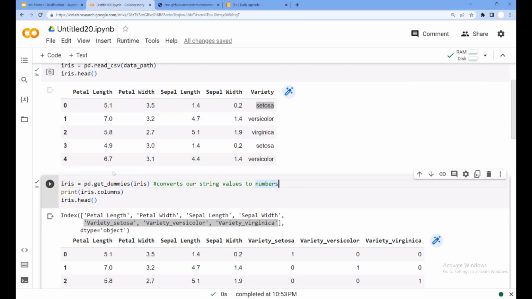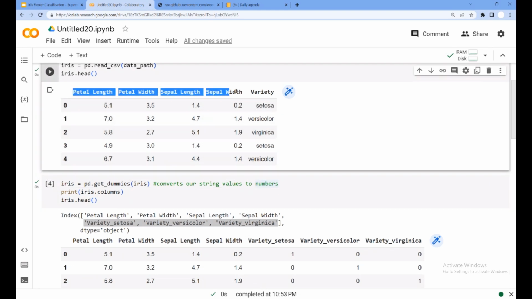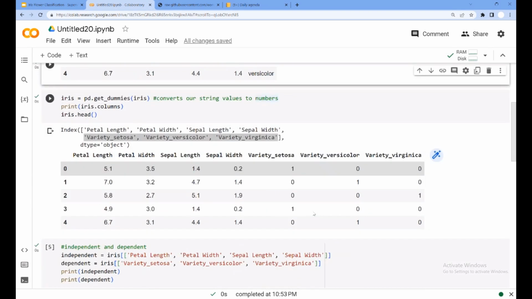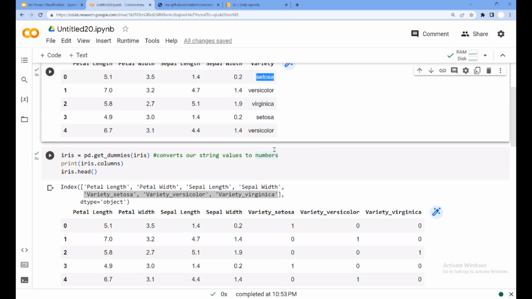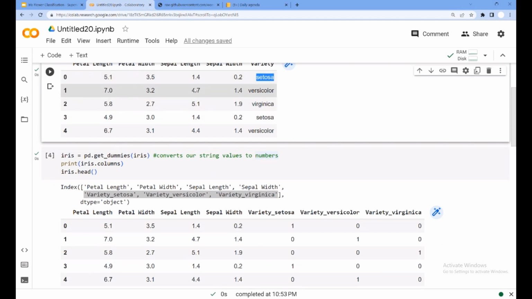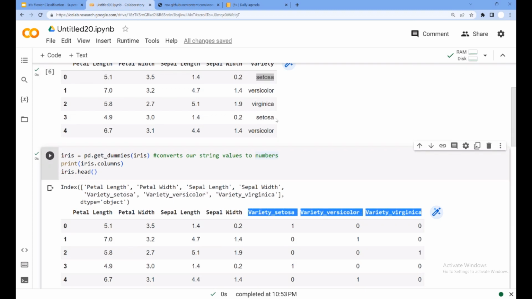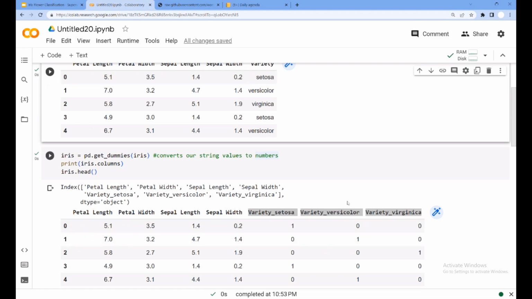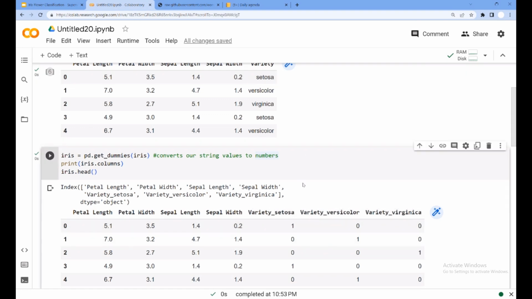And this converts our string values to numbers. So what this method does is it goes through all the columns and it checks if there's a column that's not a number and it will convert it to numbers. That's a simple definition. And over here, you can see that it actually worked. If you compare this iris and this iris, right? Or if you compare this variety column and these variety columns, you can see that this variety column was split up into three categories, right?